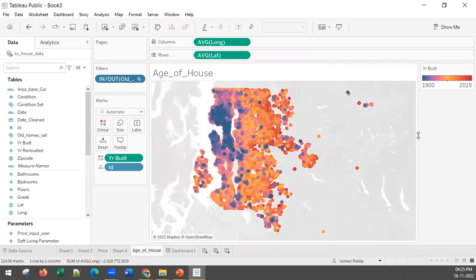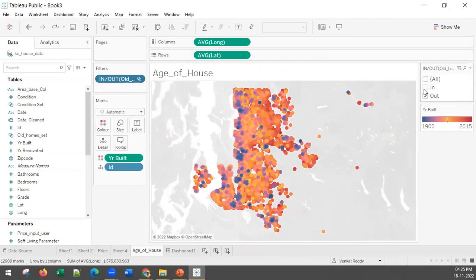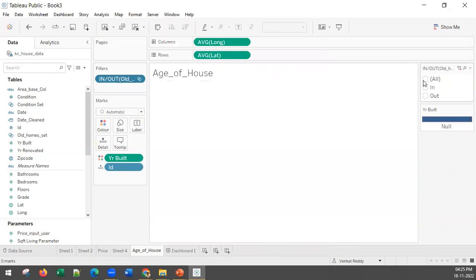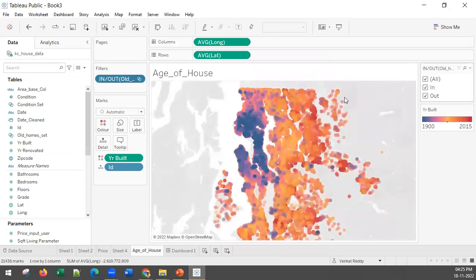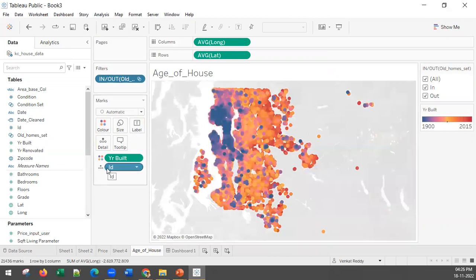Show filter. These are the homes that are out, which means new homes. These are all the homes that are in, old homes. Both of them can be seen, and these are all the homes. So you can create sets.